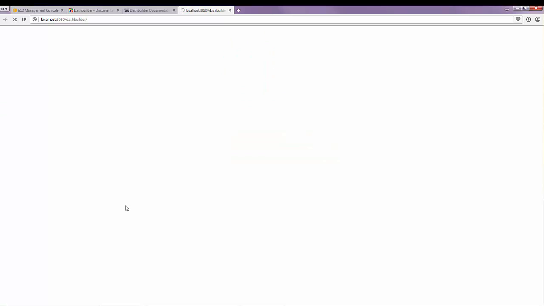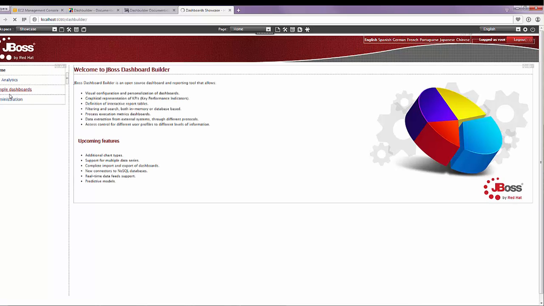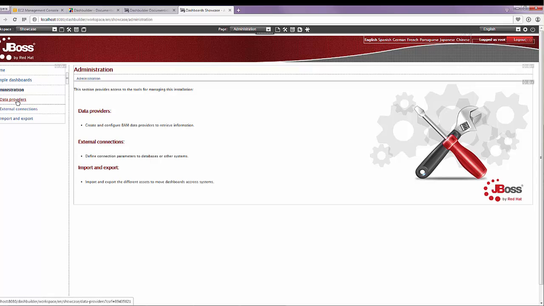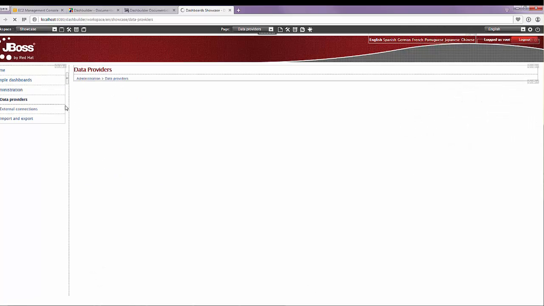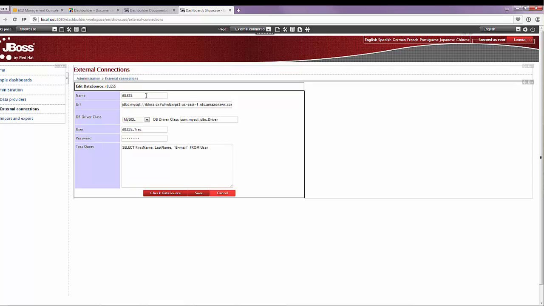You can change them. And here's the heart of the application. In administration, you have to create the data providers and external connection. Let's begin with the external connection. You're going to select the MySQL connection.